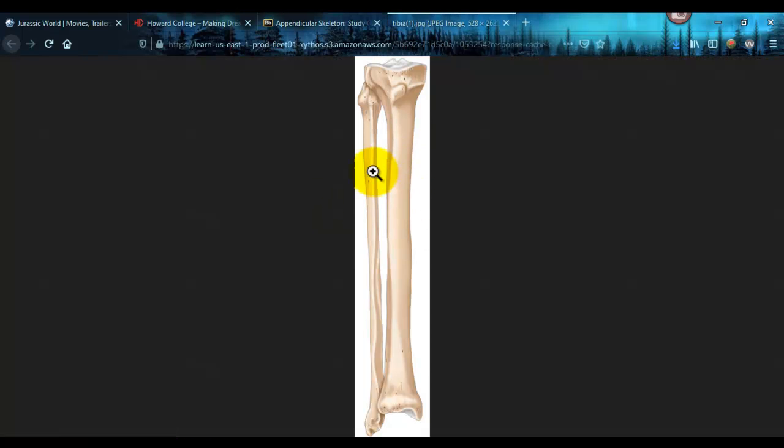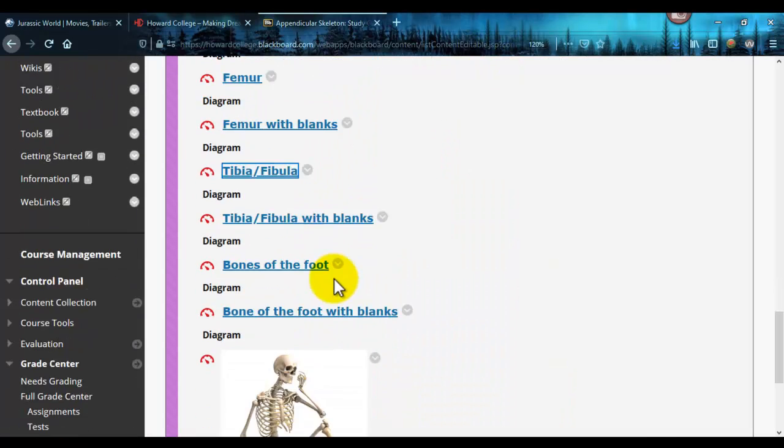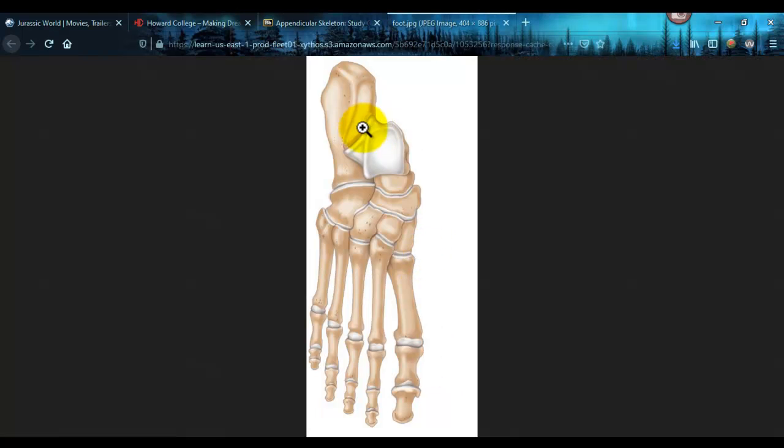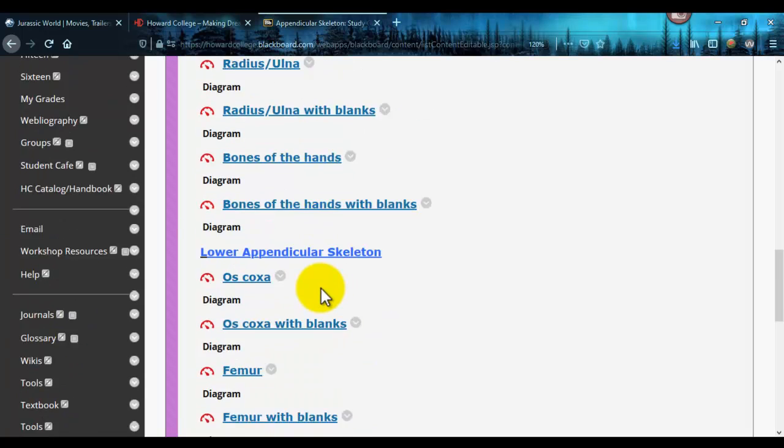This is the shin bone, this is the outer leg bone, fibula. So this is lateral, this is medial. And then of course the foot, just like I had in the other picture, here are some tarsals. This is the calcaneus, this is the talus. Other tarsals, metatarsals, phalanges.